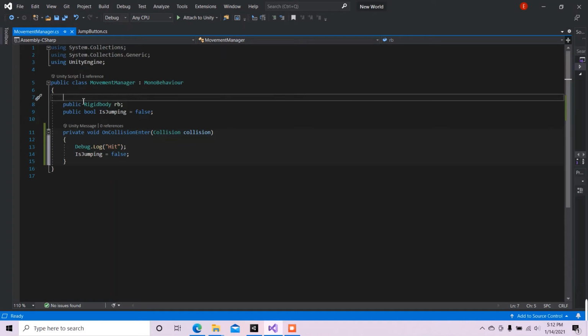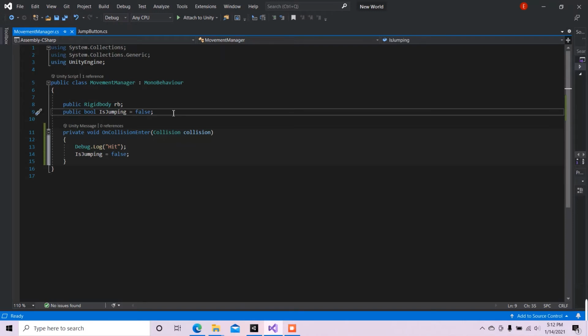All this is going to do is take the Rigidbody that is sitting on your player that we added. A Rigidbody deals with the physics of the player, dealing with the movement and the force and things of that nature. We call it rb, which is short for Rigidbody. After that, we're going to create a public bool and call it isJumping, and we're going to set it to false.